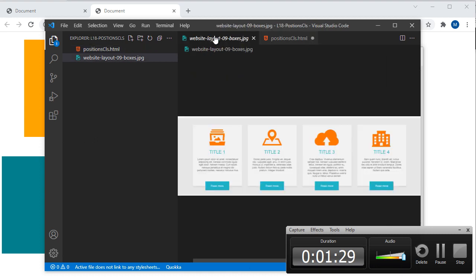In this layout there is a main box with some content: an icon, title, paragraph, and under the box there is a read more button. This read more button is half above box 1 and half under box 1. This is the position we have to assign to these two boxes, the read more button and box 1.